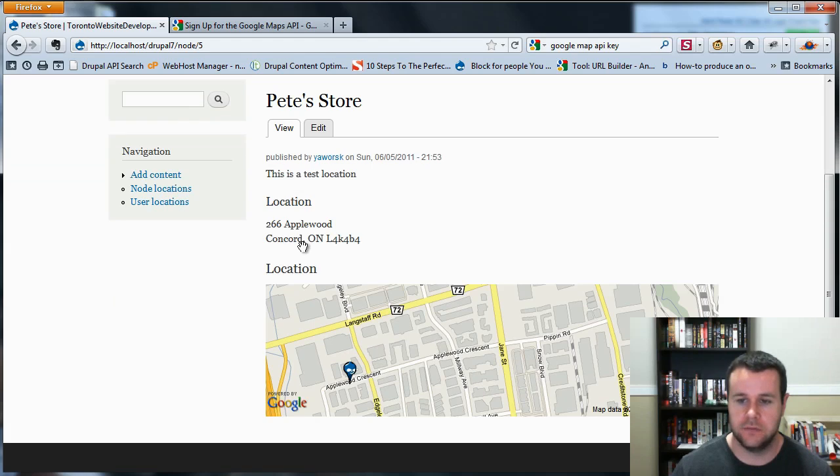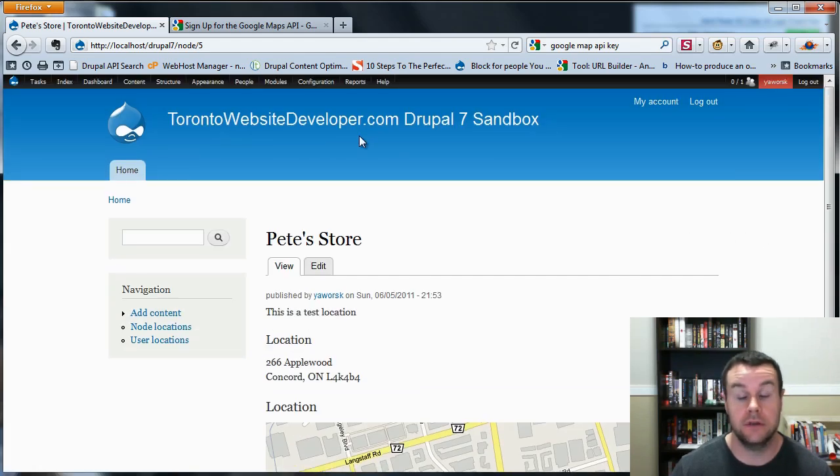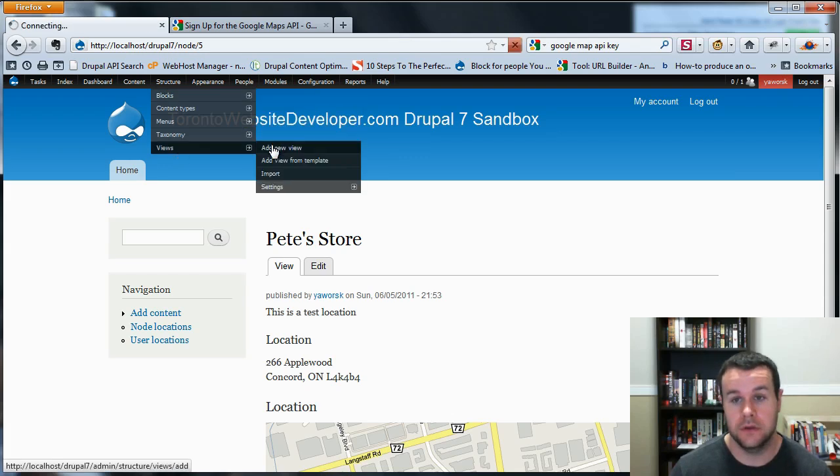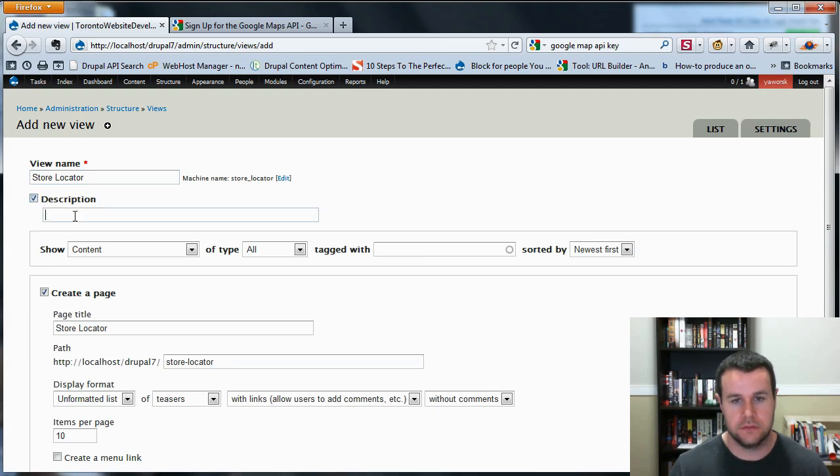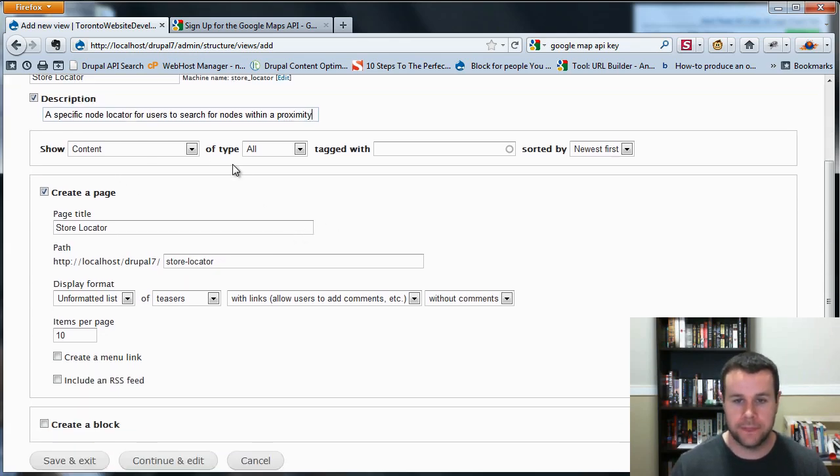So that said, we now have our location, we have a map. Let's go ahead and create a store node locator using views. So we're going to add a view. View name: store locator. Cool thing with Views 3.3 is it creates the path for you. We'll enable a description to show a specific node locator for users to search nodes within a proximity, right? So we are going to show content of type location. Page path is going to be store-locator, that's great.